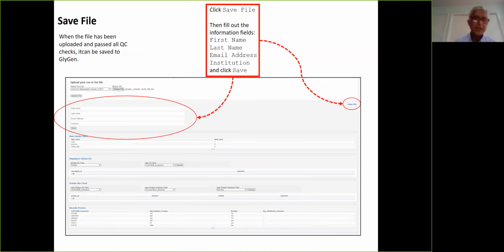Here you can save the file. When the file has been uploaded and passed all the QC checks, it can be saved in GlyGen. Then fill out the information fields: first name, last name, email address, institution, and click save. So this is the very basic thing.